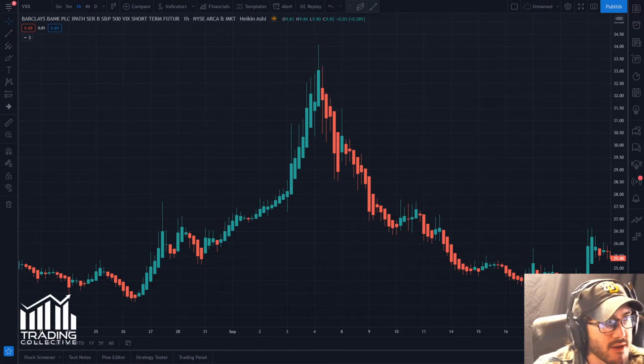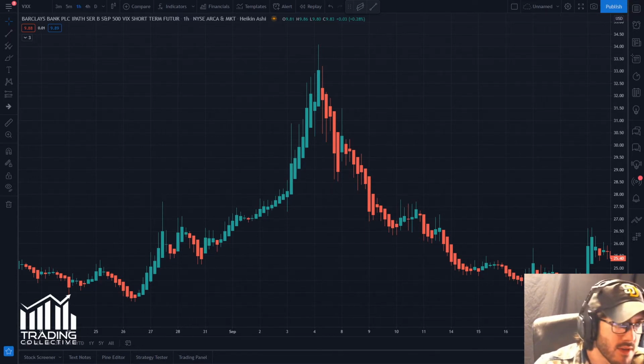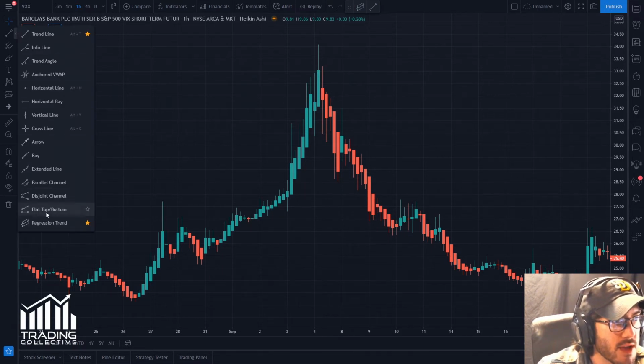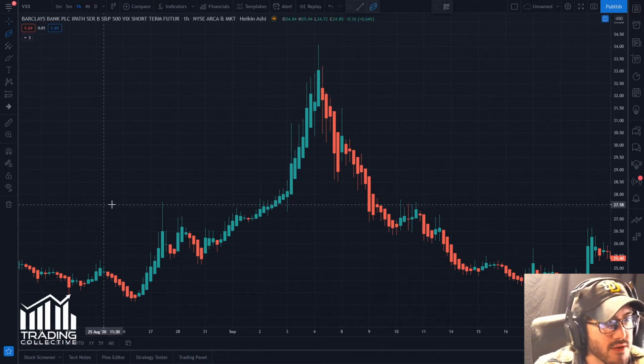of using it. So we're just looking at a 1 hour chart of the VIX, and this is on the Heikin-Ashi candles, and we're going to be grabbing the regression trend tool. So if you look at my mouse over here, you'll see there's a drop down all the way here at the bottom. You can hit the star, and where you're seeing a flash here at the top, it will stick it. But anyways, click the regression trend.